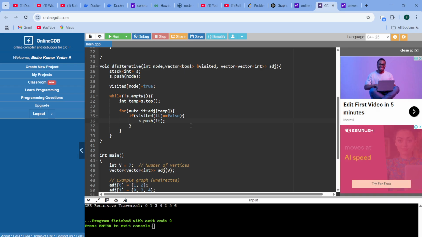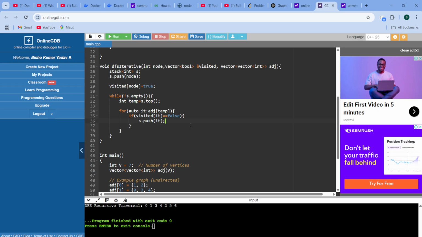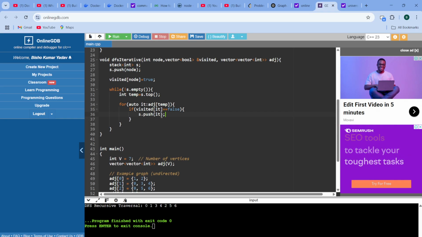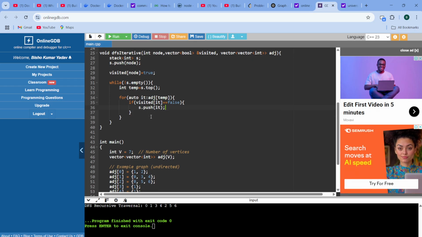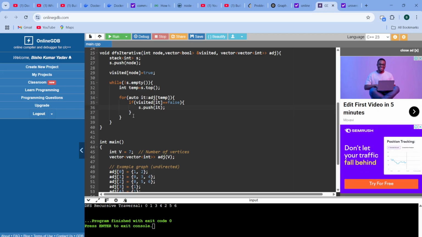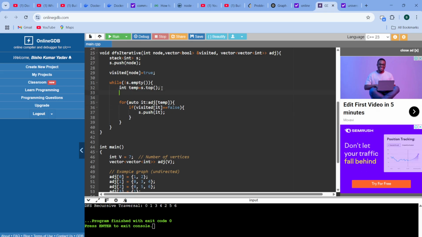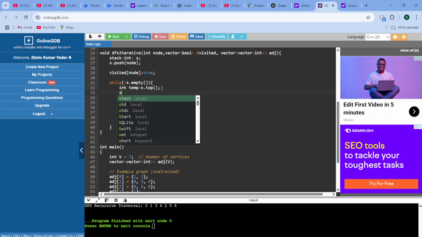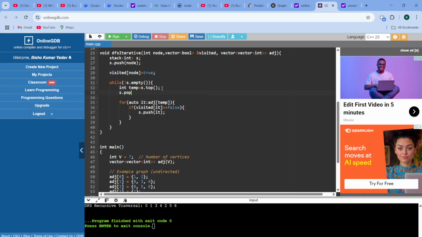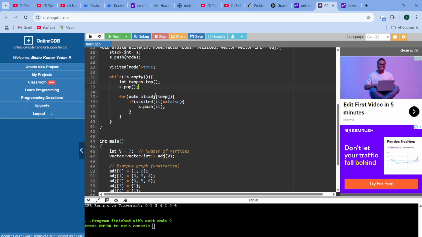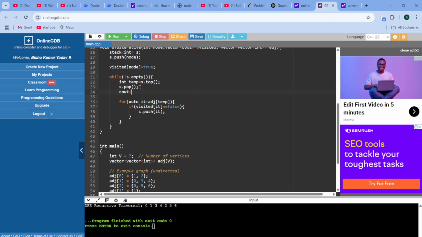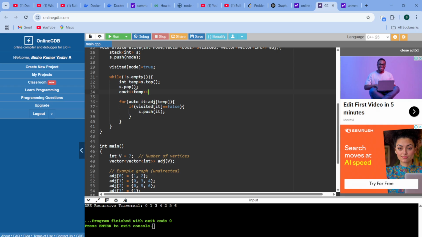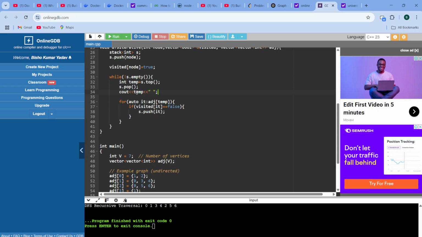I have done that. Now, where we will initialize the answers, where will we store the answers, means write the answers. After that we will also need to pop the elements from the stack. And we will also write the answers here, that's the nodes.